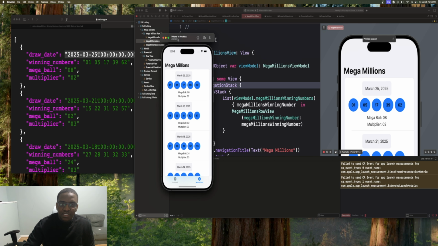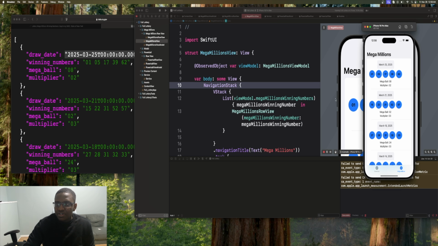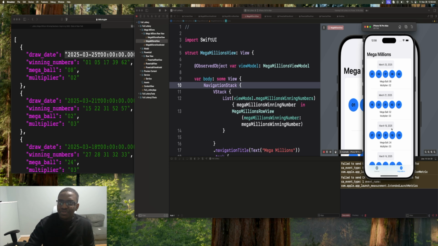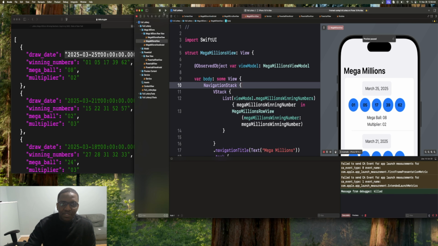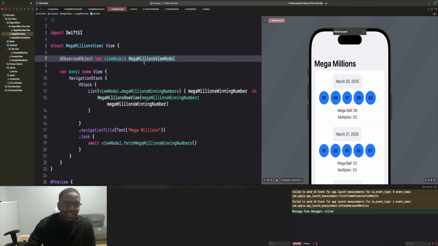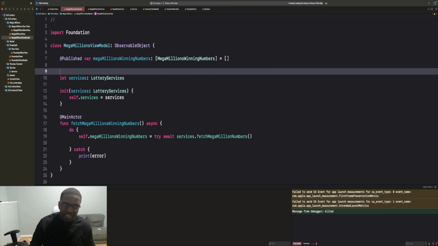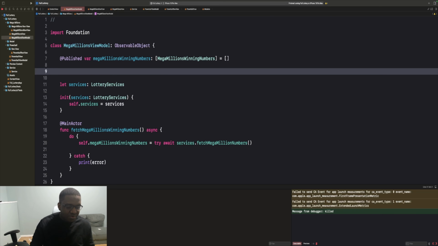All right, so the next thing we're gonna do is this: one thing that can happen is a person might have a bad internet connection, or the API might just be taking too long. So what we're going to do is add a spinner that shows as we load the data. To do that, let's stop this. I will maximize again and jump to our Mega Millions view model here. If you watched the previous video, you should get the idea of how we're going to handle this. If you're new, I'll just explain it again.